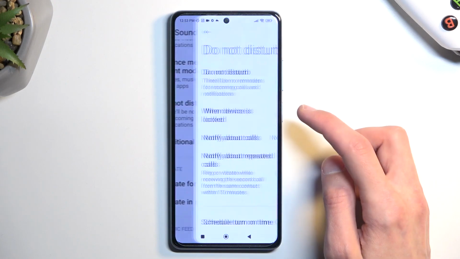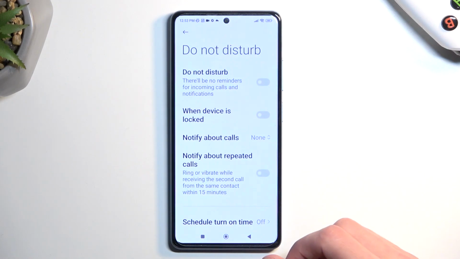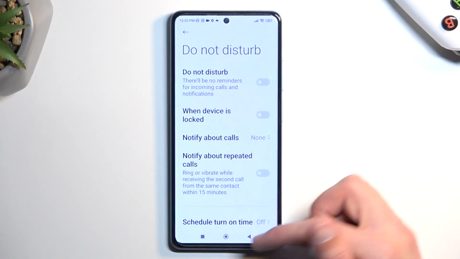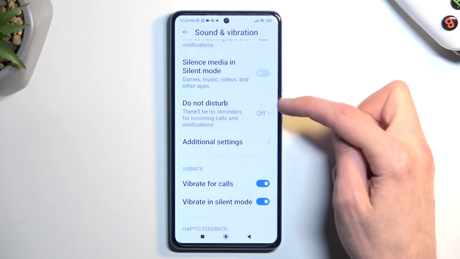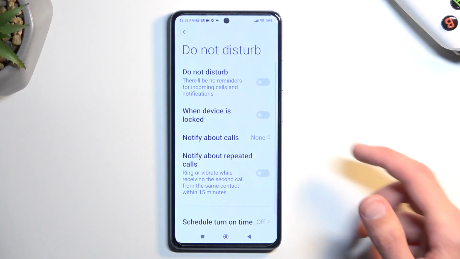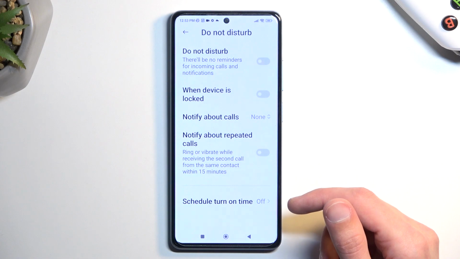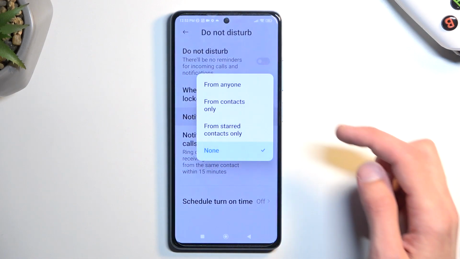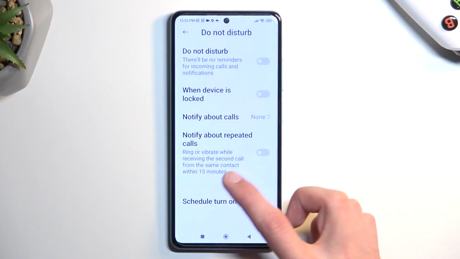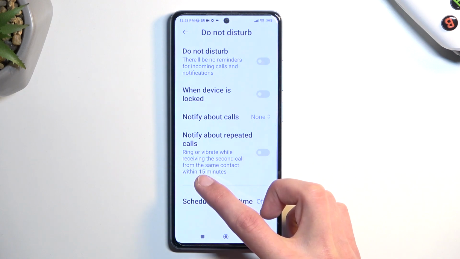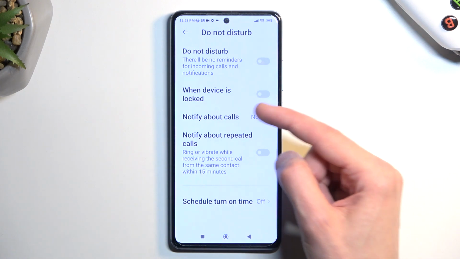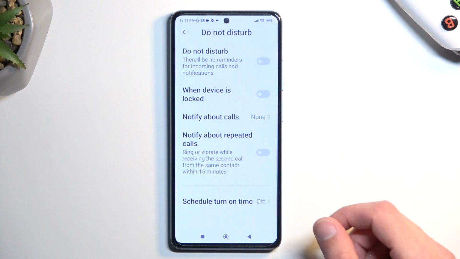Going back, we do need to tap, I guess, on the Do Not Disturb right here where it says Do Not Disturb off. So click on it and this will give you more toggles right here. So we have notify about callers, so you can select who can call you. You can also select that if someone calls you twice within a 15-minute period, they will be bypassing this option right here if this is enabled.